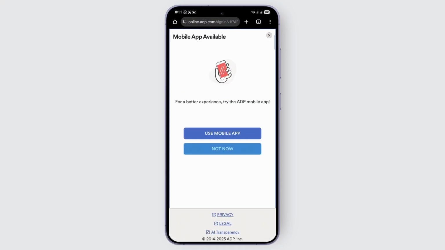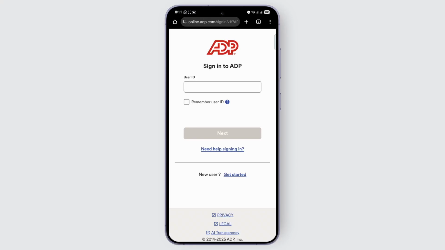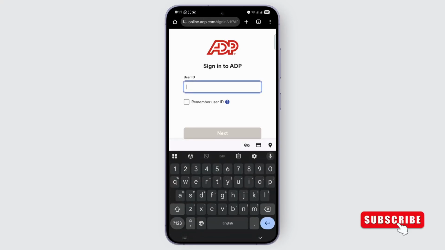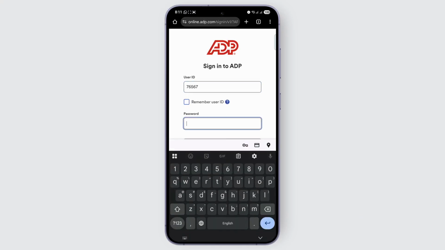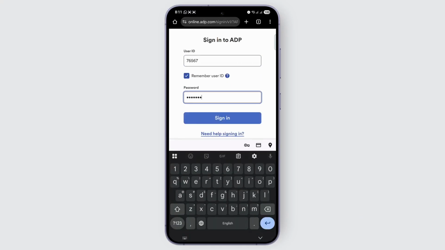Now, first thing you can do is to basically provide your user ID. So just go ahead and type it in. Tap on Next, and if you want the browser to remember user ID, check this box. Then just enter your password. Now tap on Sign In.